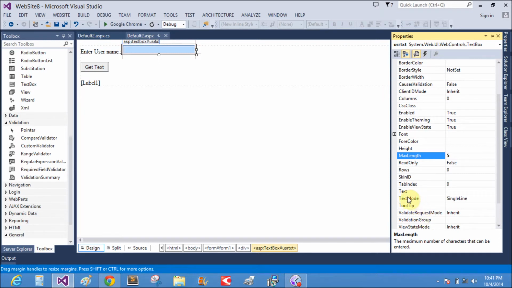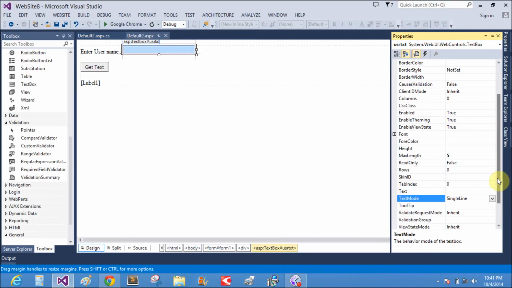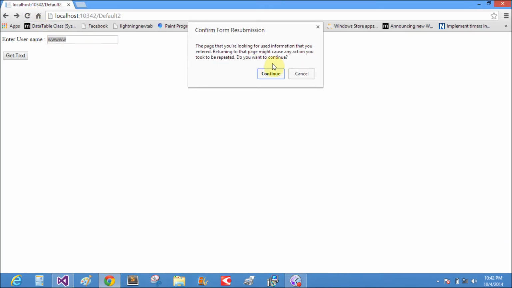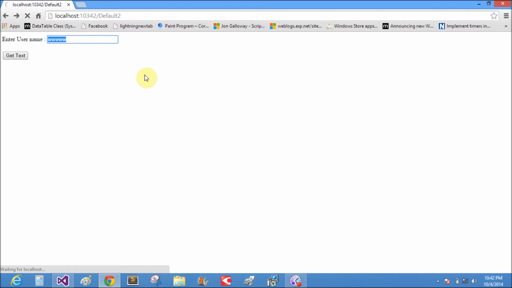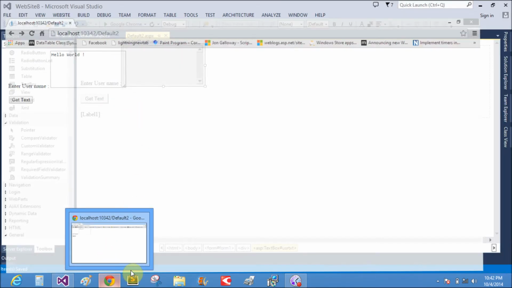And another property, the most popular property of the text box control, is the text mode. Here the single line is visible. If you want multi-line, set multi-line and expand it, refresh it. Yeah, that is the multi-line. You can expand the text box with the expander at the bottom right corner.